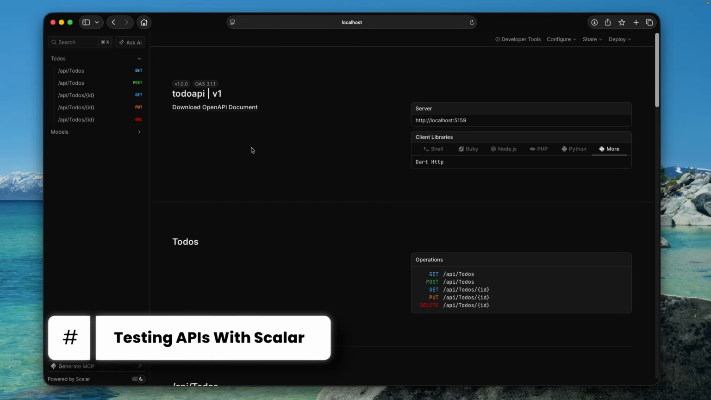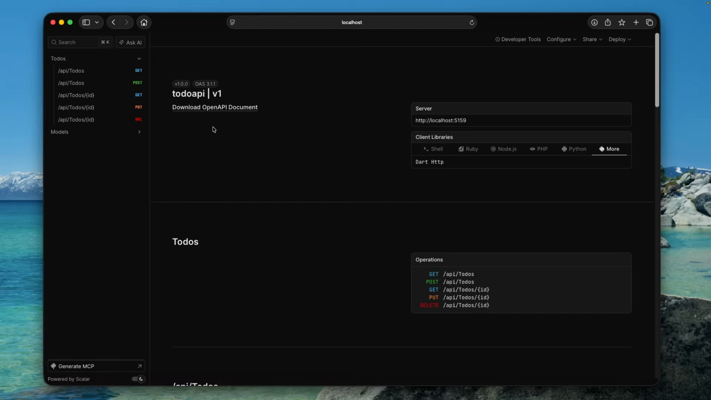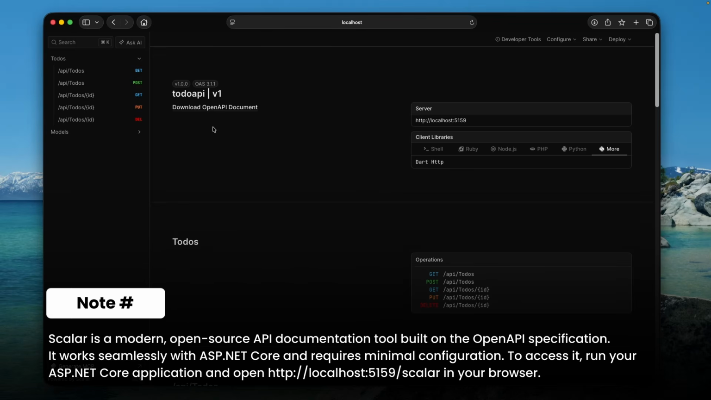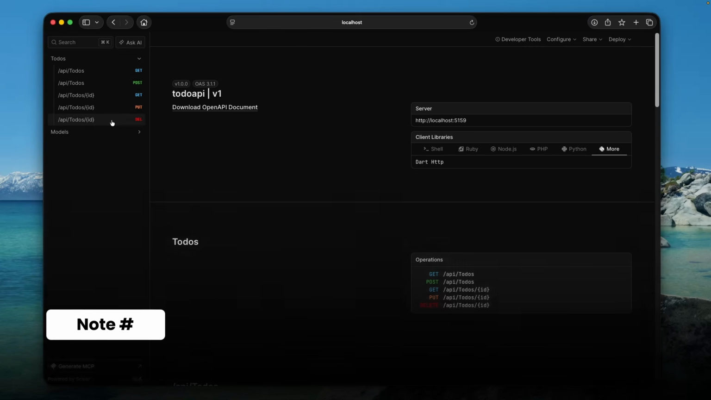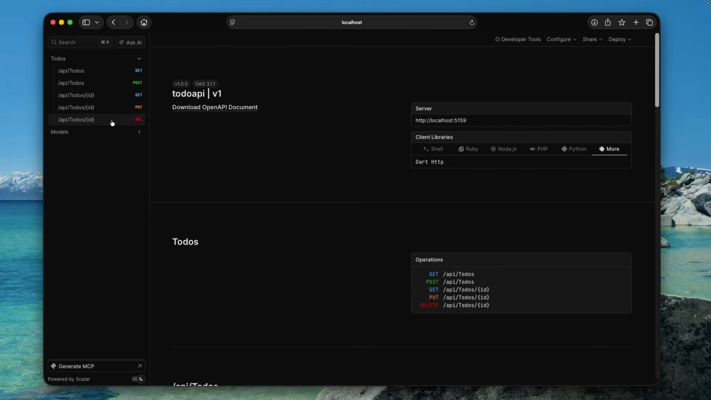Next, to interact with our API, we will be using Scalar. Scalar is a modern API reference tool that makes working with REST API much more enjoyable. Instead of digging through the documentation, you can get a beautiful interface where you can explore all the endpoints like GET, POST, PUT, DELETE. And you can even test them right here in the browser.